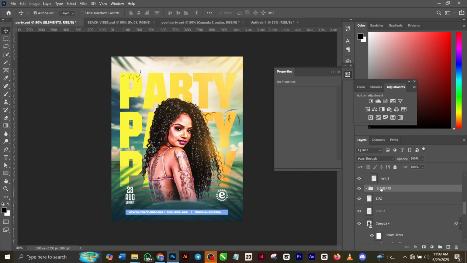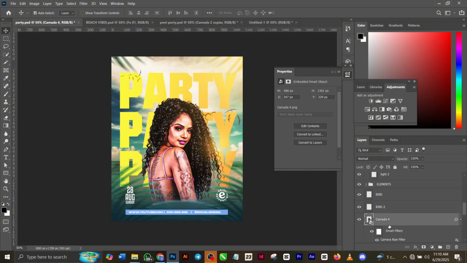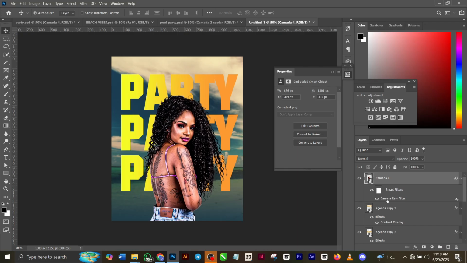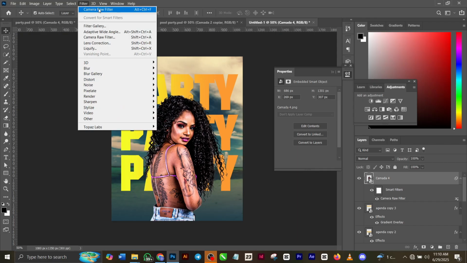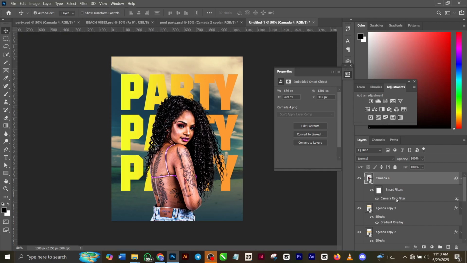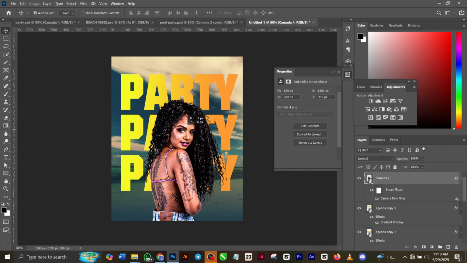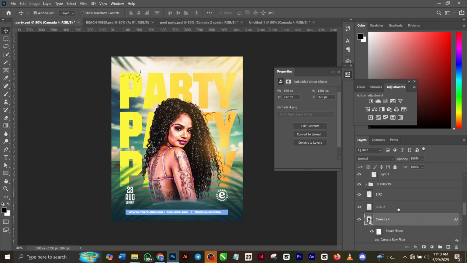So I just bring in my elements. So these are my elements. First things first, let's bring in my lady image. I will explain to you how I got this layer, how I added it. You come to your filter, Camera Raw. So here are my settings here. For this I use exposure 0.20, contrast 36, clarity 43. And I got this, then I'm now bringing in my elements.